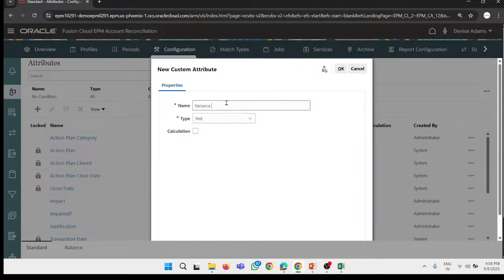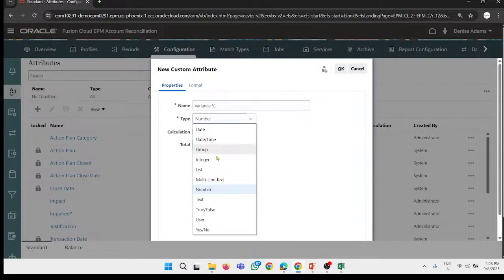Variance percentage, like this, and my type will be number. As you select number, there is one more option, which is format. The type you can pick as per your choice: date, date and time, group, integer, list, multi-line text, true/false, user, yes/no. Like this you can pick. And the important thing here is that this is the calculated attribute, so I will be selecting the calculation one.